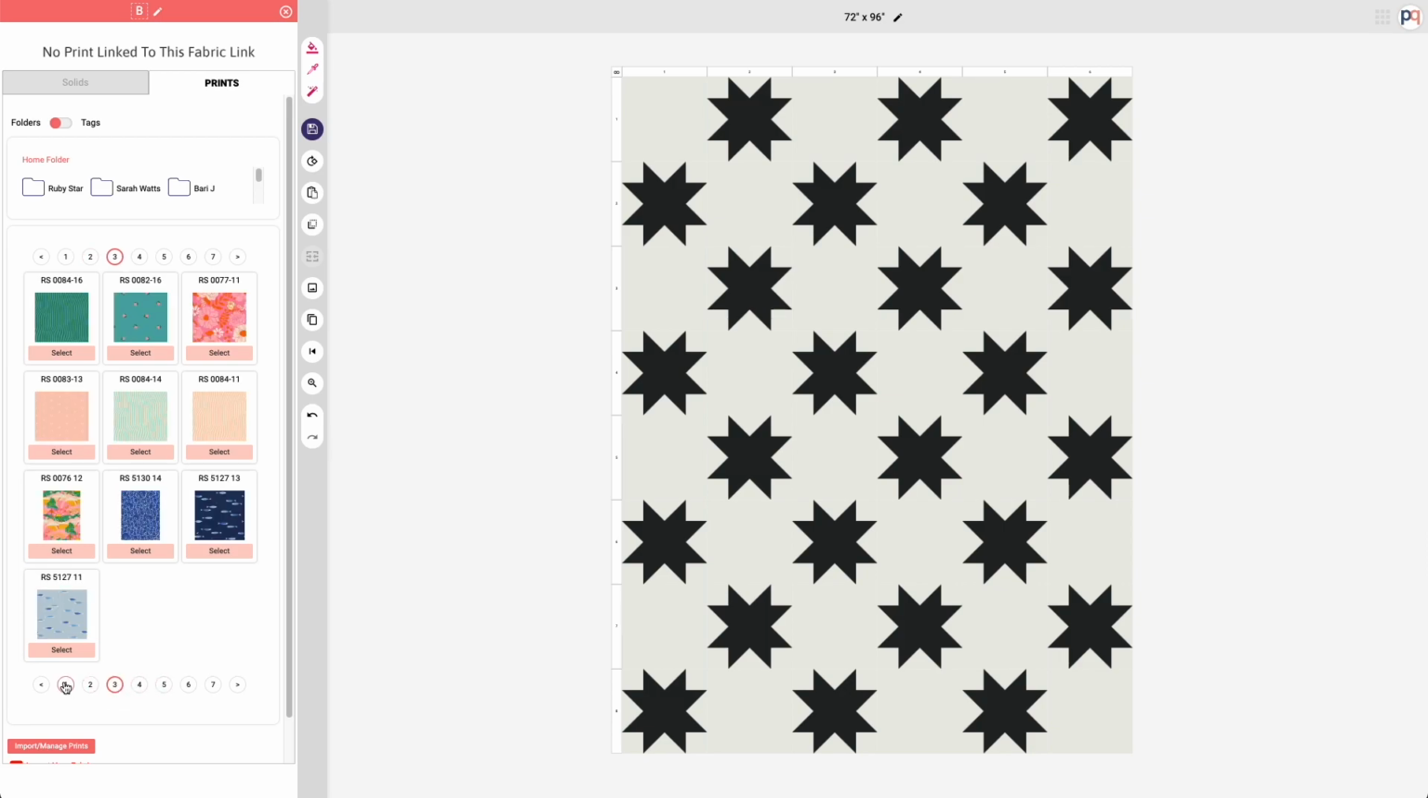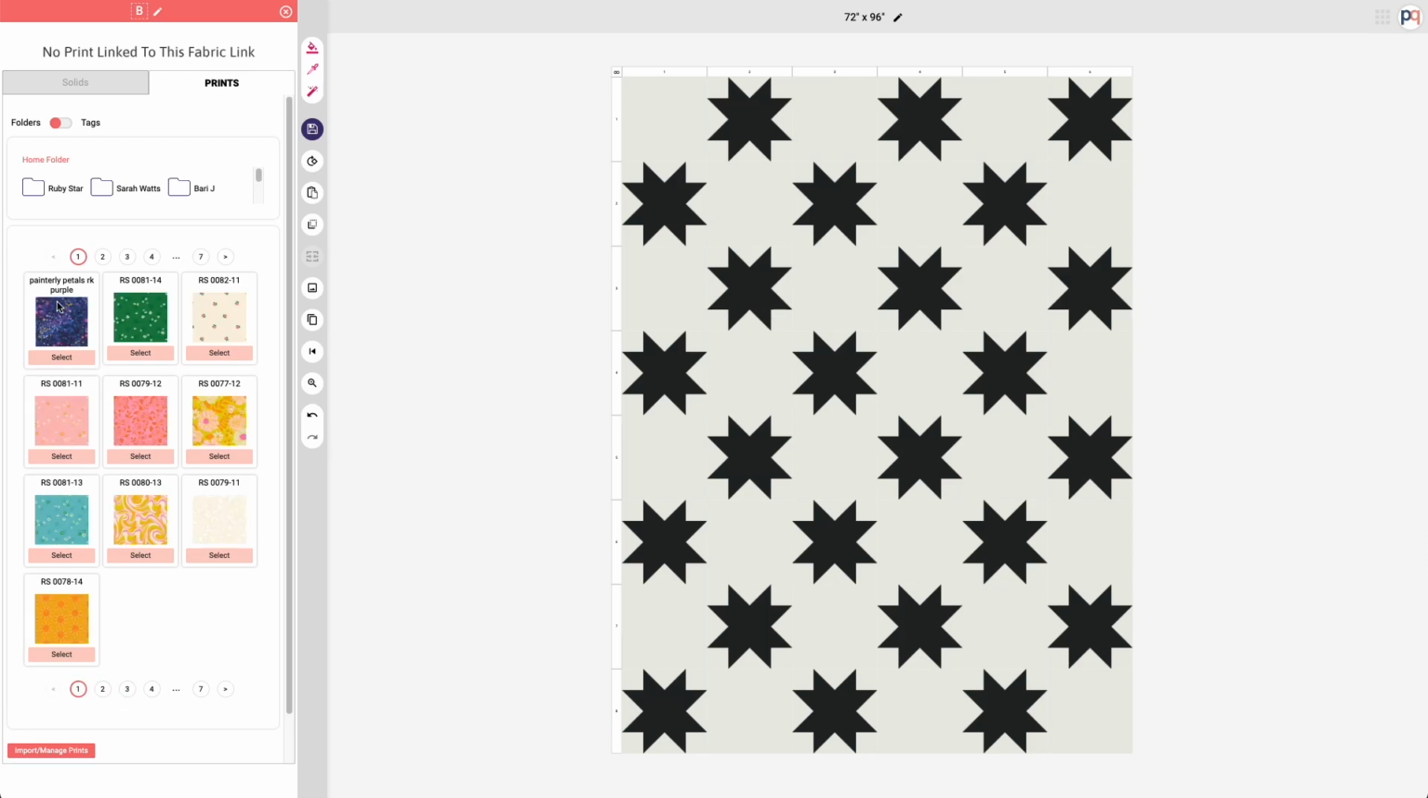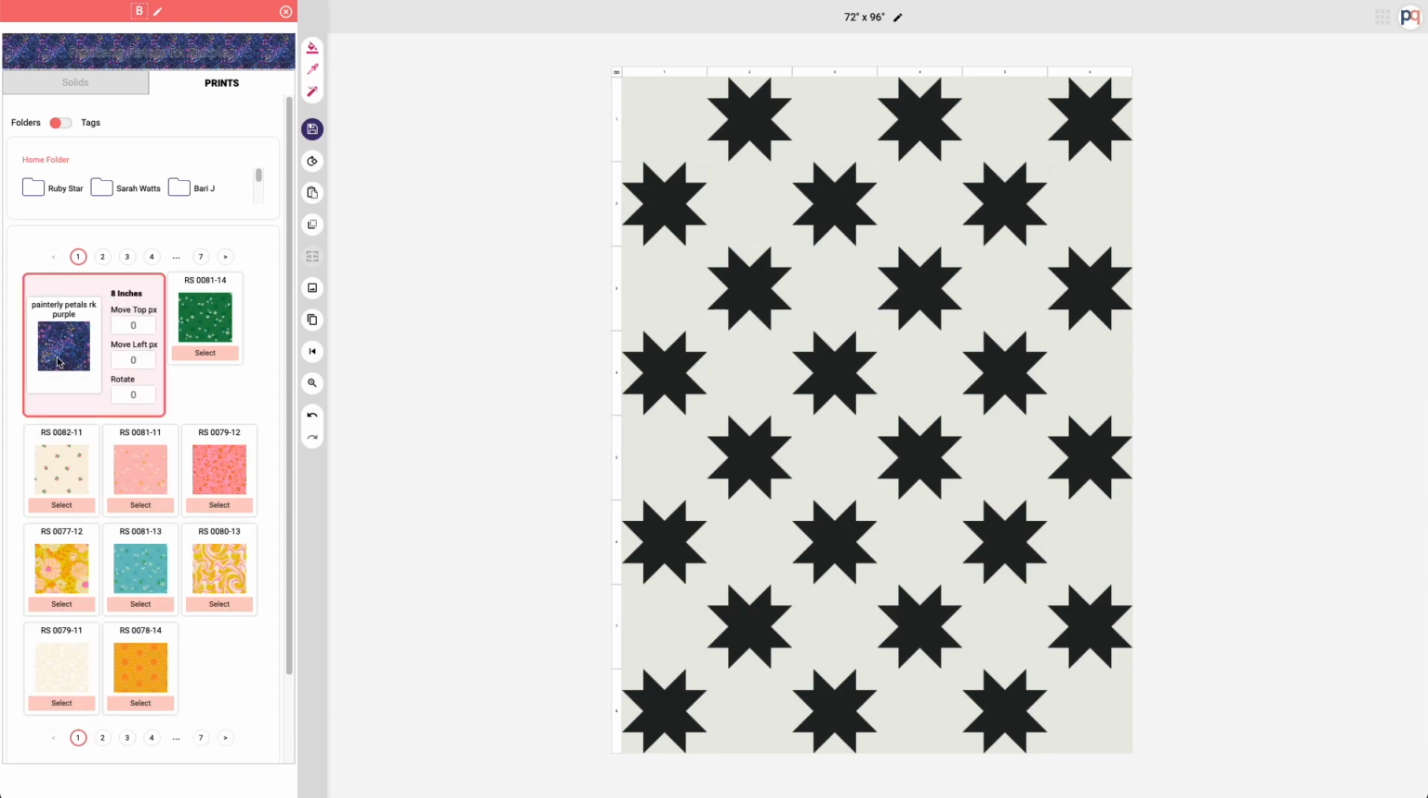Now, you can go through all the pages, but the one that I'd like to use is this Painterly Petals one that we added before. I love this fabric. So just say you had a particular part of the fabric swatch that you wanted to emphasize in this block, you can use the move top, move left values to nudge the swatch over pixel by pixel, either to the left or top and bottom.